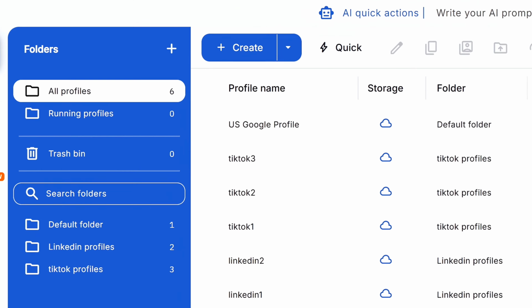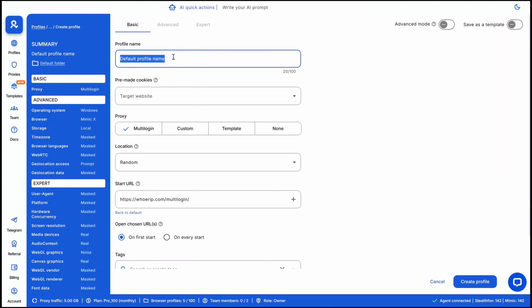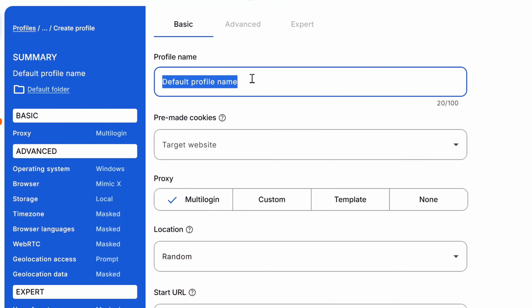First here at the top, we're gonna click on create and that brings us to Multilogin's profile browser setup page. Now first here you have to complete your basic settings. Under basic settings, give your profile a good name. I will call this US Facebook account 1. And trust me, use clear names. When you have 20 profiles, you will forget what each one is for. So naming this way can be really helpful.